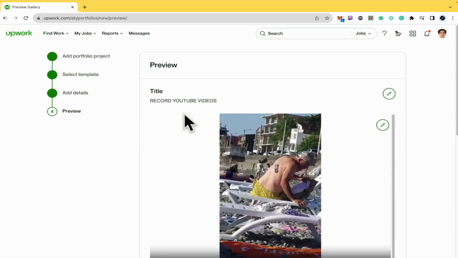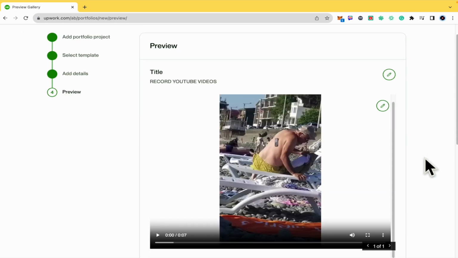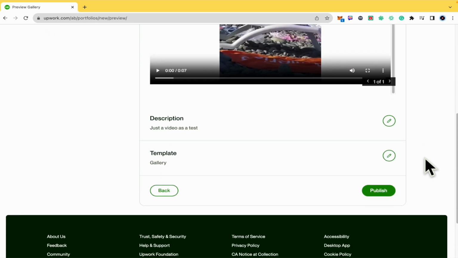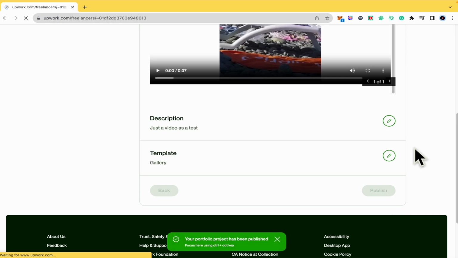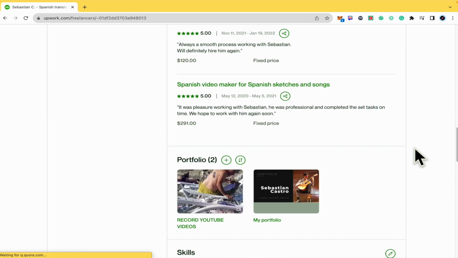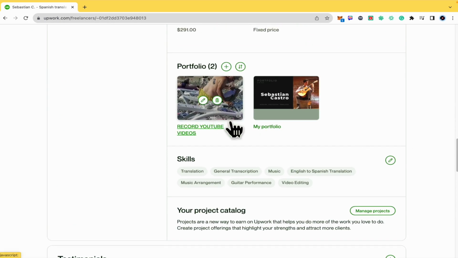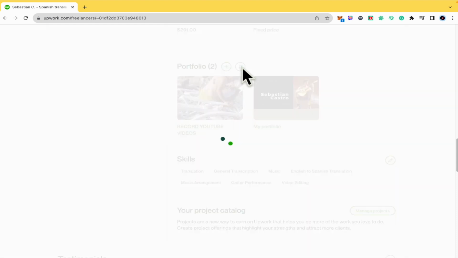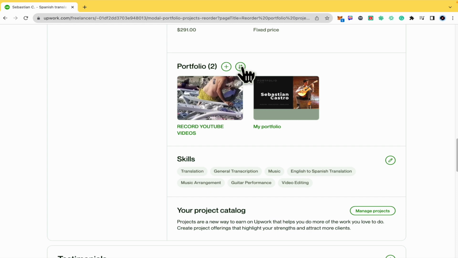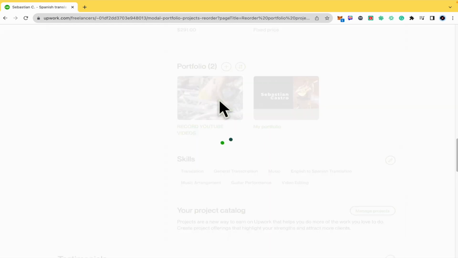So this is my preview. This is the video I uploaded, my description, the template, and so on. So you just have to click on publish and your new portfolio is going to be there in that same place. Also, you can edit your portfolio from here, or you can delete it if you want, and change the order that you want to show your different portfolios to the clients you're going to obtain. So by now I'm just going to delete this, and that's how you can do it.